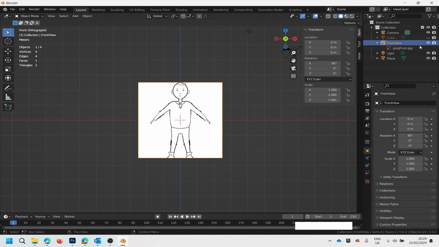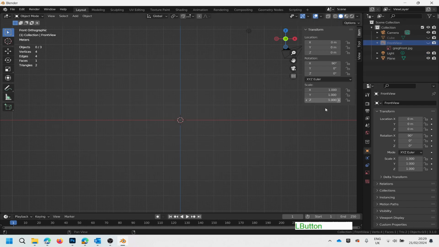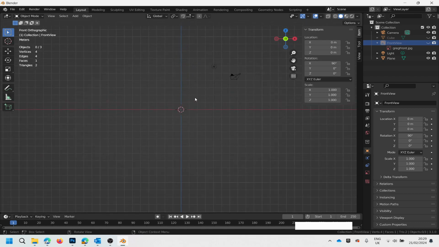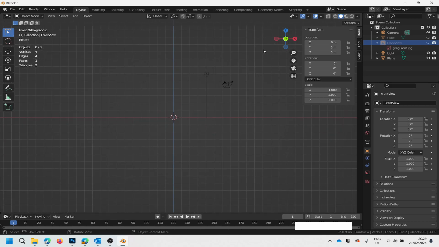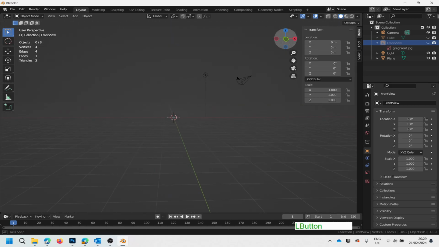Okay, so we don't need to see the front view. Let's just concentrate on that plane. So I'm going to twizzle it around the x-axis. That says 90 already. Just make sure it happened where it's supposed to happen. So if I went to 0 with that, we should see something. Okay, time to get angled.